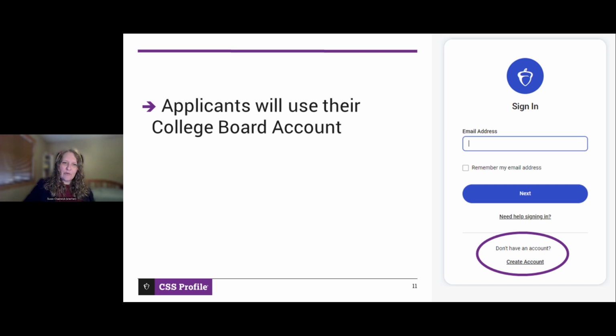To complete a CSS Profile, students must first log into their College Board account at cssprofile.org using that College Board name and password. If a student does not already have a College Board account, they can click on Create Account and sign up for a new one. Once the account has been created, they can proceed to the CSS Profile application.